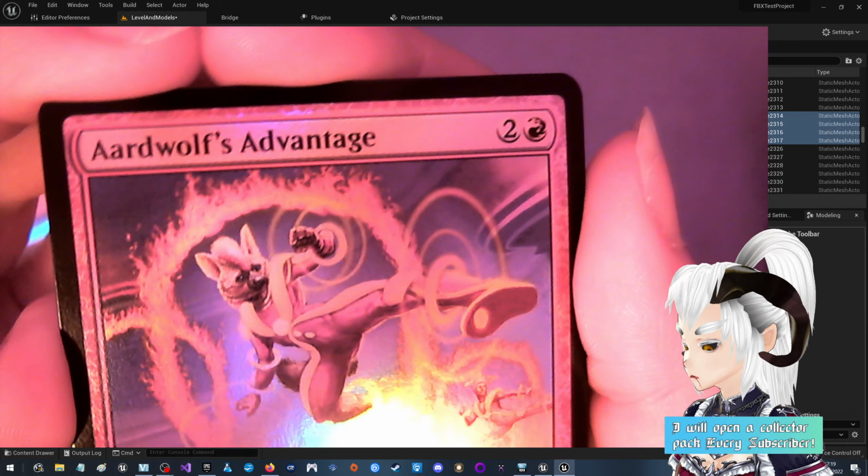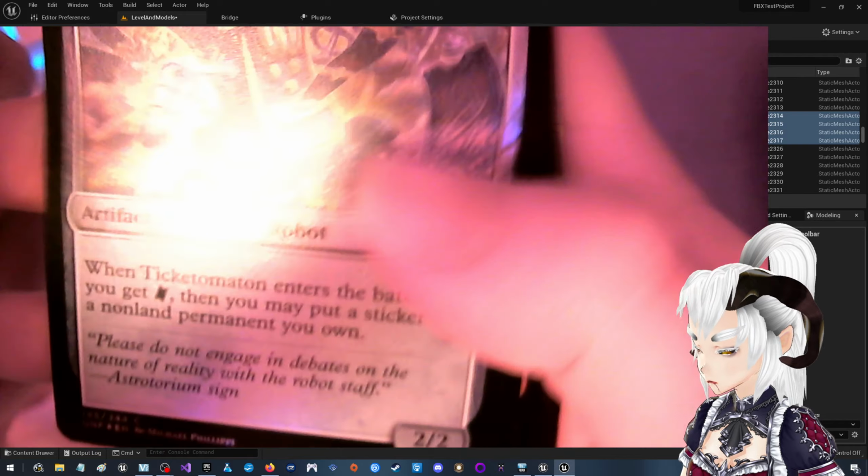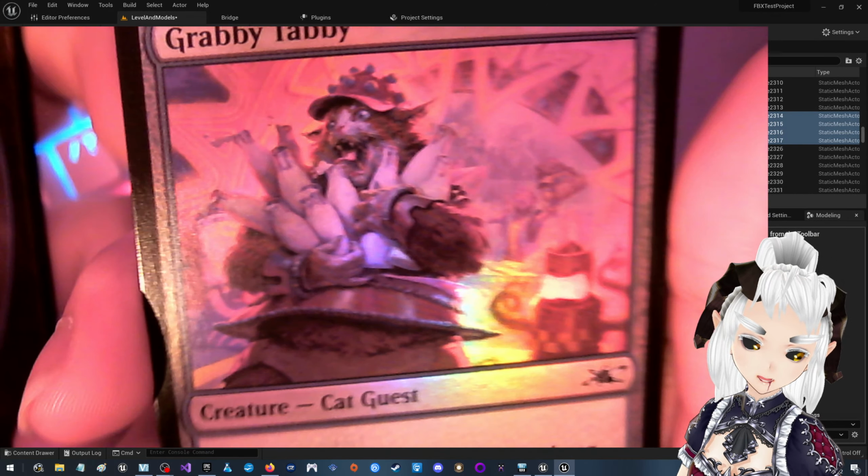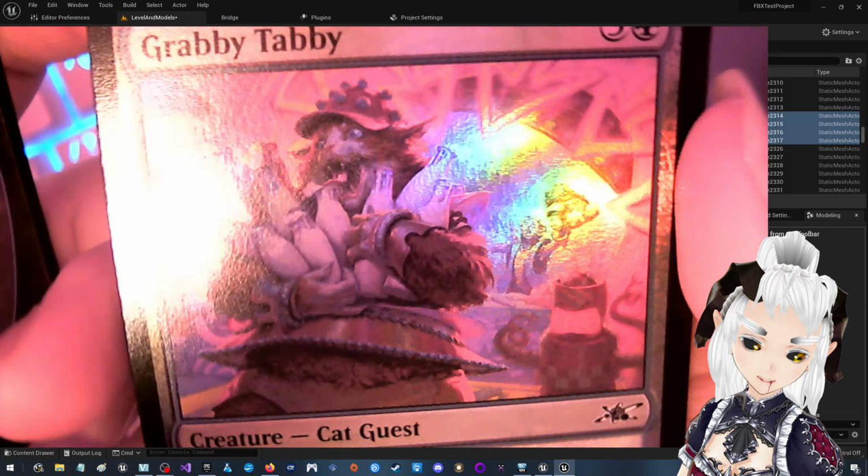The Ticketomaton. Artifact creature, robot. When Ticketomaton enters the battlefield, you get a ticket, and then you may put a sticker on a non-land permanent you own. Oh no, my kilobits is dropping. Am I downloading something? Claire's trying to stay up? It's okay, Claire. You can go to sleep.